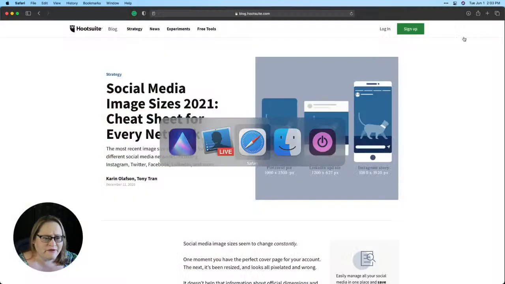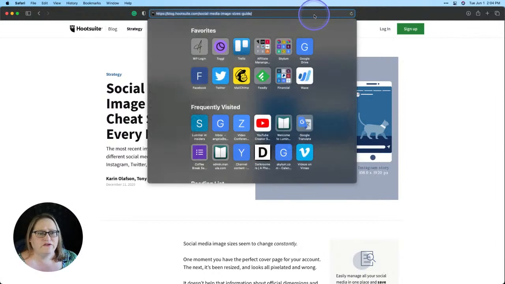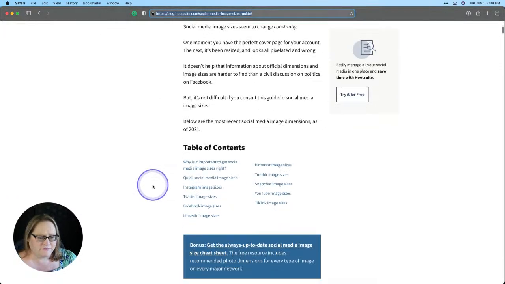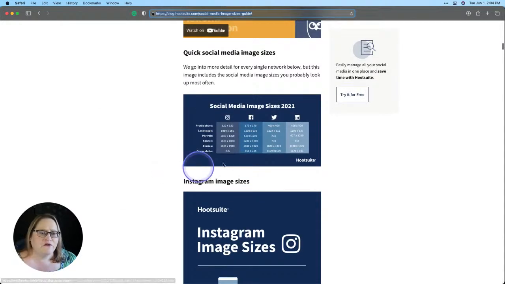Well, I've actually come across a great website from Hootsuite. They're a social media management tool. I don't personally use them, but they have a great article on their website on different image sizes that work well for different image platforms. So I'm going to go ahead and grab that link for you and copy it and paste that into the chat so you can go ahead and look that up and peruse that at your leisure. But if I scroll down, they have a really nice table here towards the top that gives you an overview on the best social media sizes for Instagram, Facebook, Twitter, and LinkedIn.